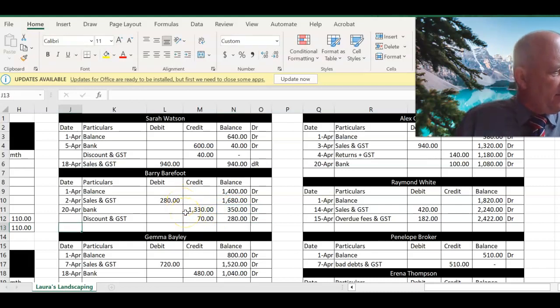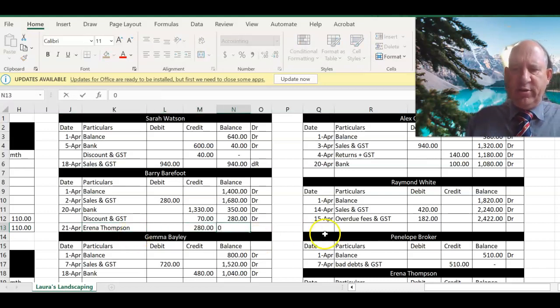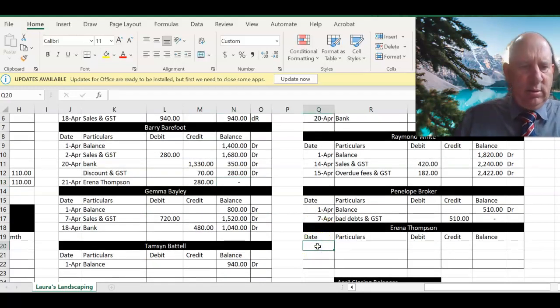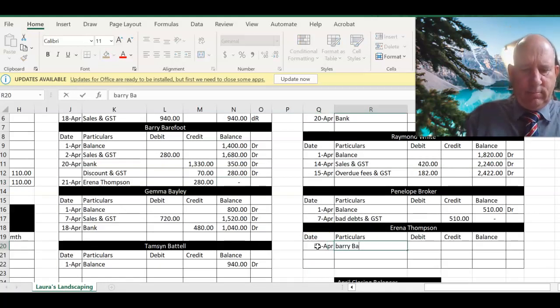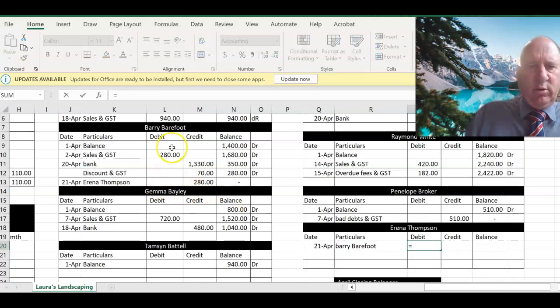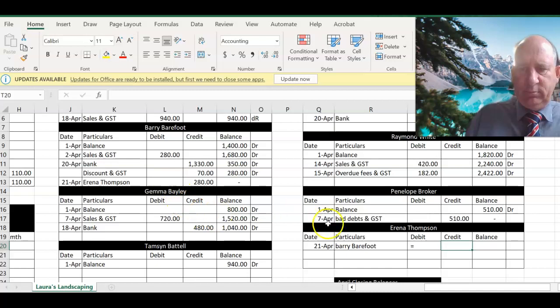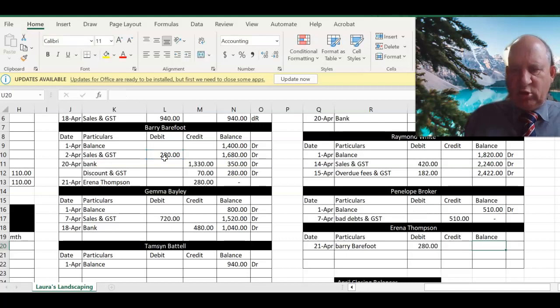I received a call from Barry Barefoot saying 280 did not belong to him. So this one here was an error on the 21st. So Barry owes us nothing, and we're going to have to transfer it to Elena, and that's a 280. Again, make sure that you're doing this yourself.